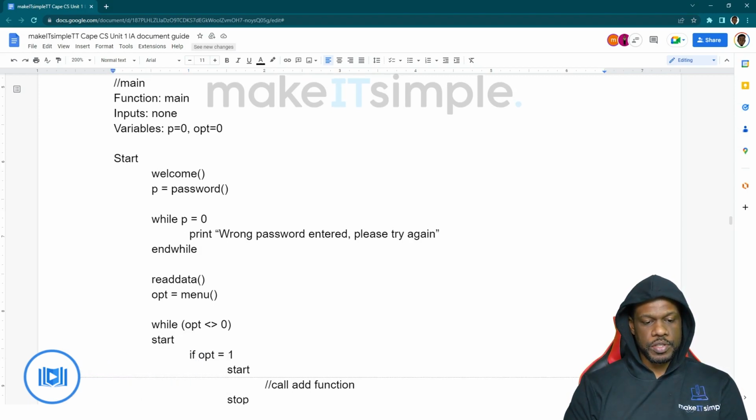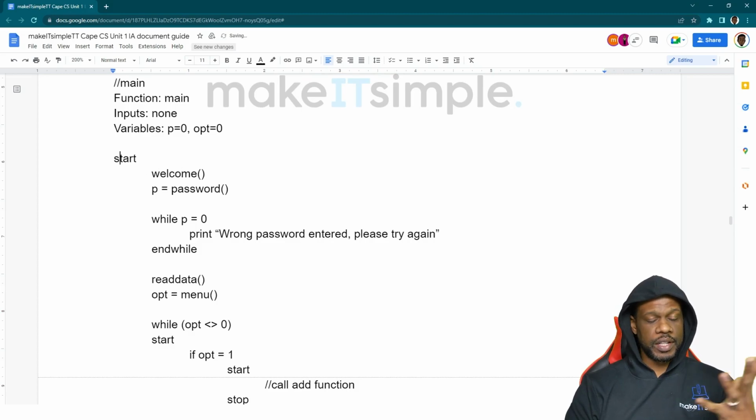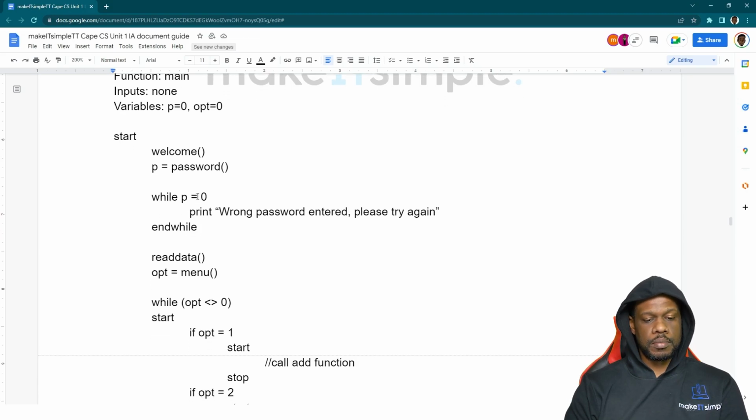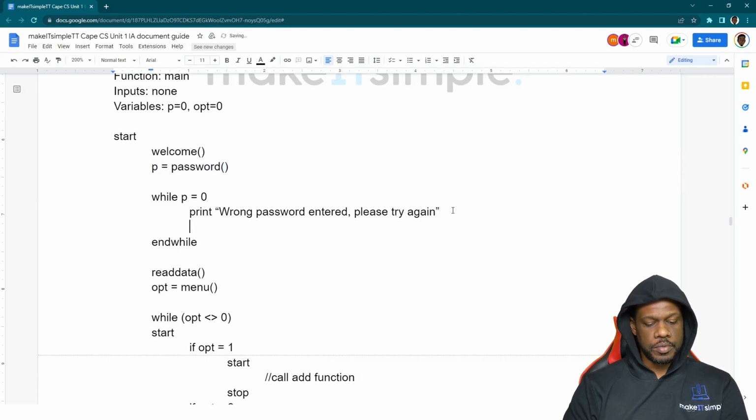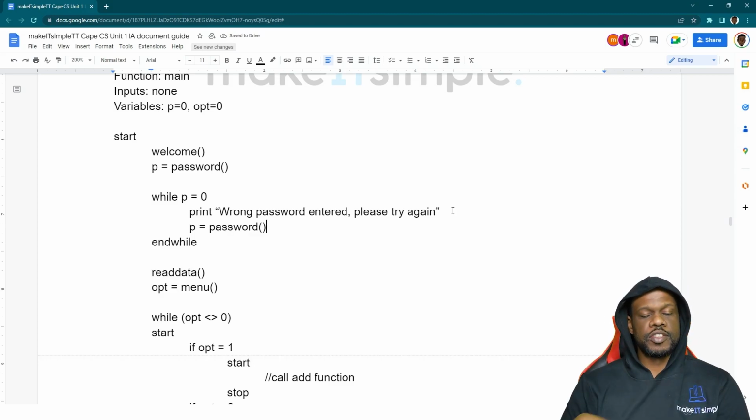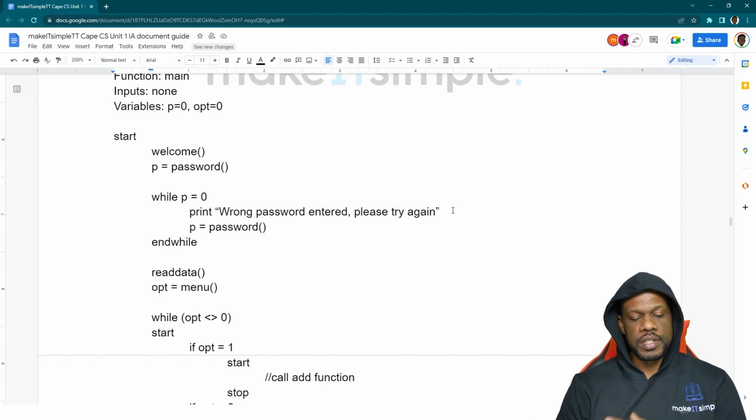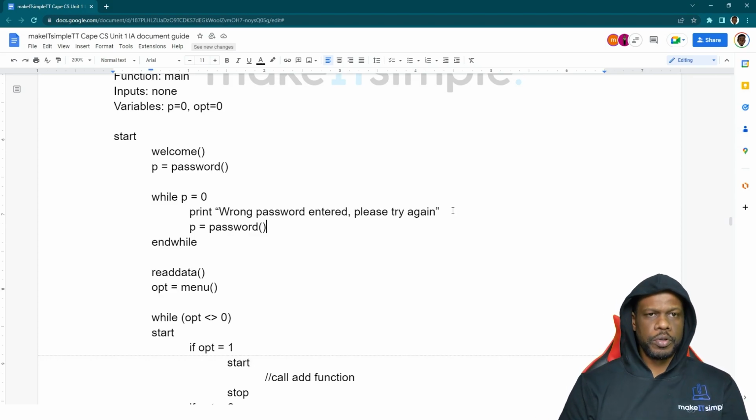Once we call that welcome screen, it will say, hi, welcome to the hospital, yada yada, please enter your password. If the password is still 0, that means they put in the wrong password. Oh, right, we made a mistake here because inside the while loop we have to prompt back for the password again. I didn't put that in. So you'll print wrong password entered, prompt back for the password. So you call back the password function, read P, and then this loop can stay on infinitely until P returns a 1 or anything other than a 0. So we'll most likely program it to return a 1, right?